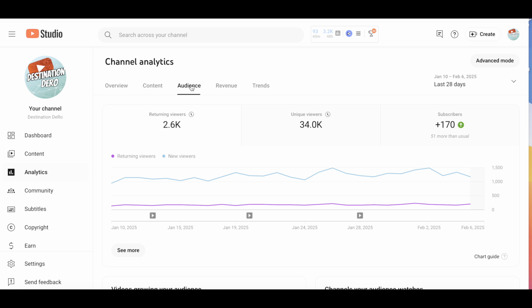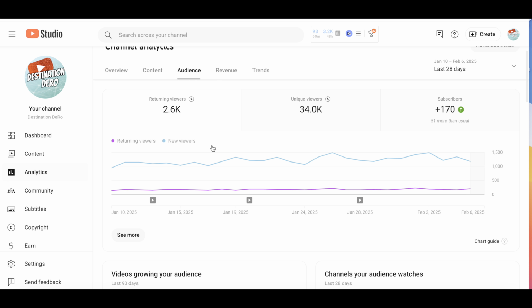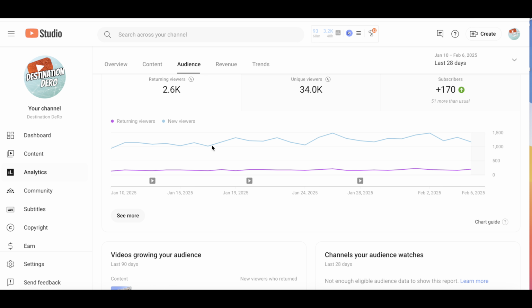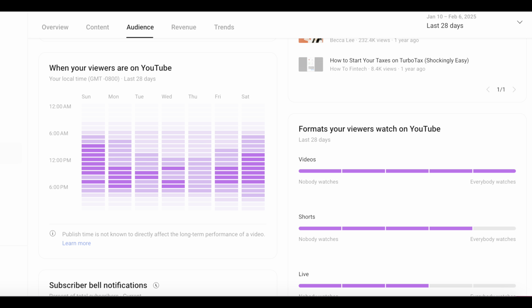Once you figure this out, you can focus more of your efforts in this area to get more views. Audience breaks down the viewership and demographics. This tab can indicate who your target audience is and when to post. Seeing when your viewers are on YouTube is a hint on when to post.